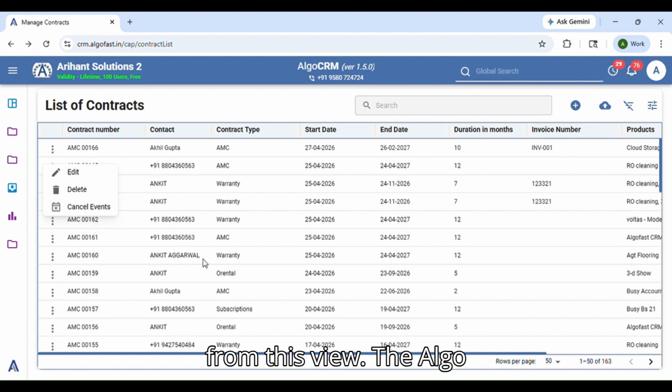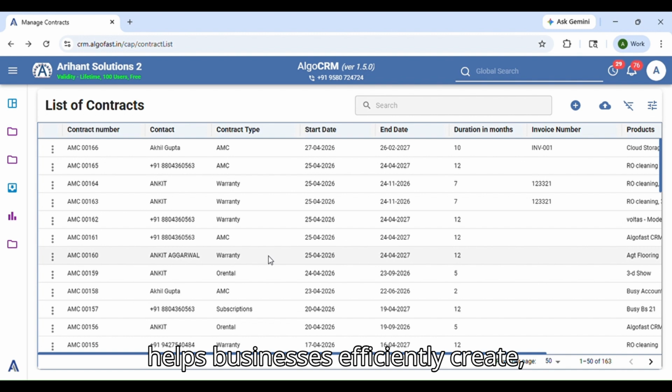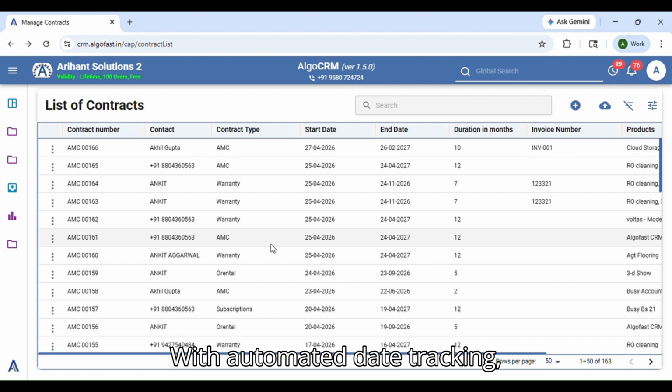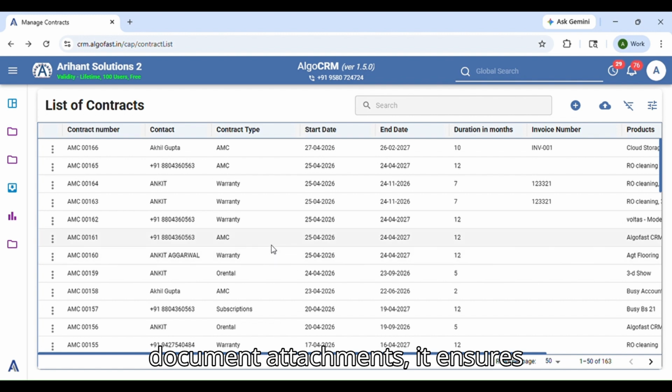The AlgoFast CRM contract management system helps businesses efficiently create, monitor, and renew contracts. With automated date tracking, centralized records, and easy document attachments, it ensures compliance, reduces manual effort, and enhances customer satisfaction.